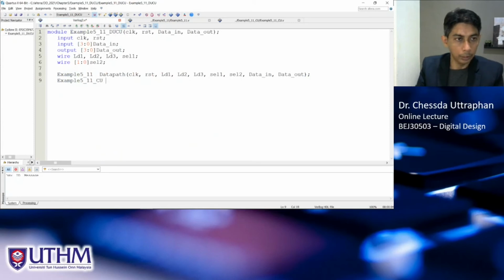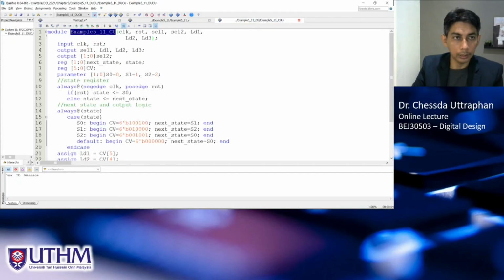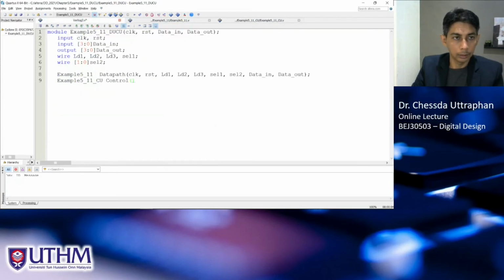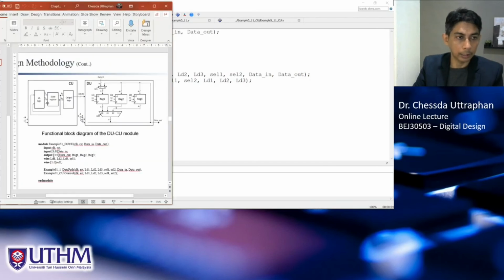And here we now call this maybe control. And what is inside is this. And we can just copy and paste. Now we can have these two instantiated in this and done. All are connected. So we can end module. So this will represent this.